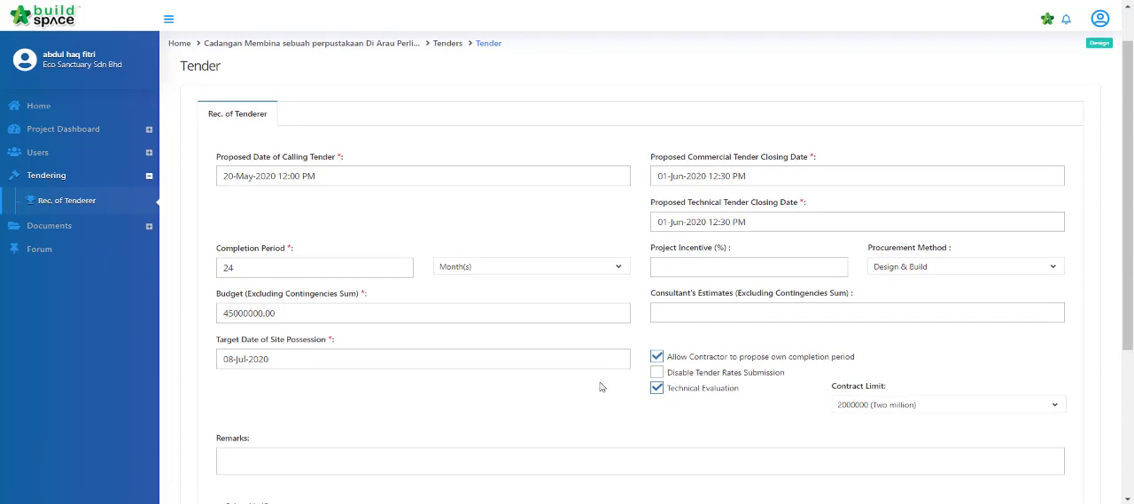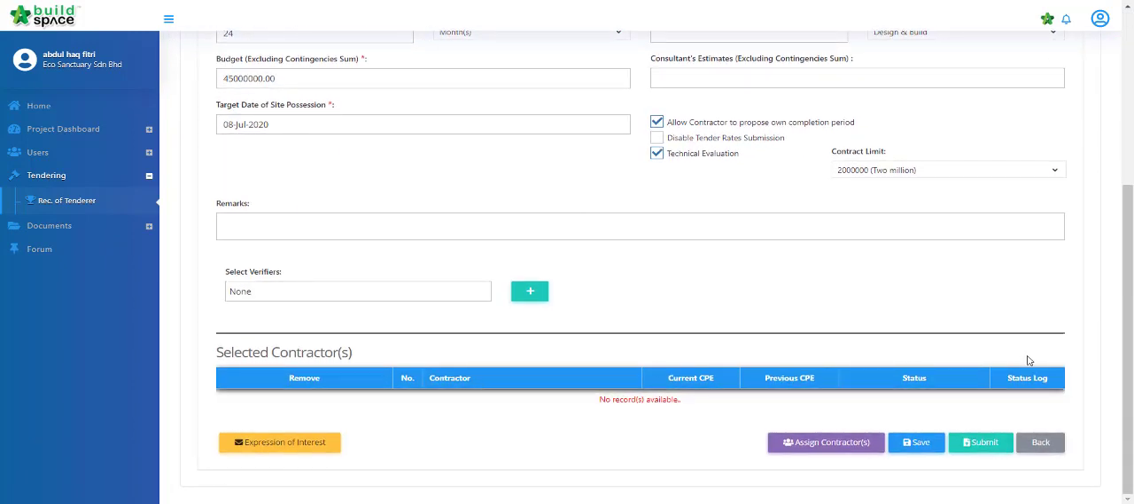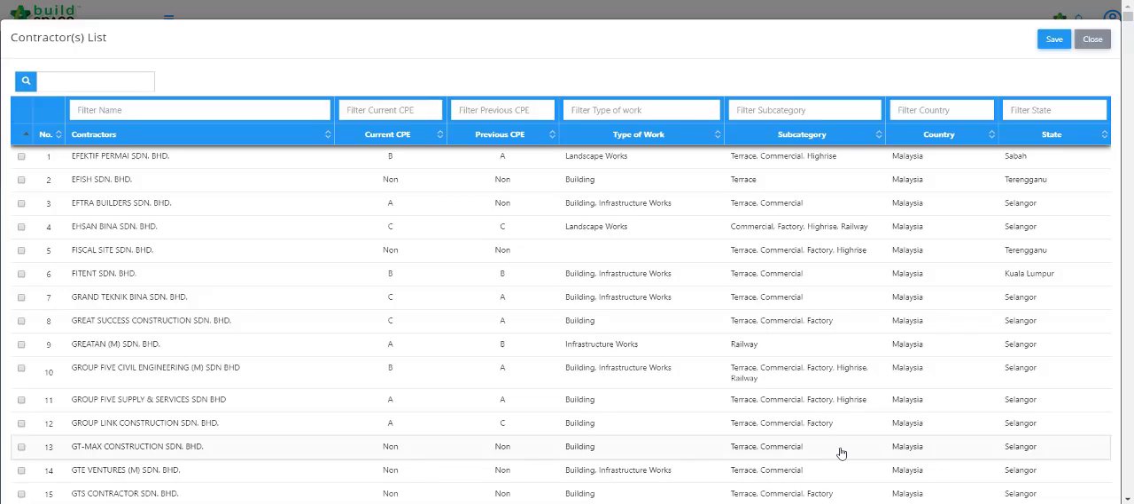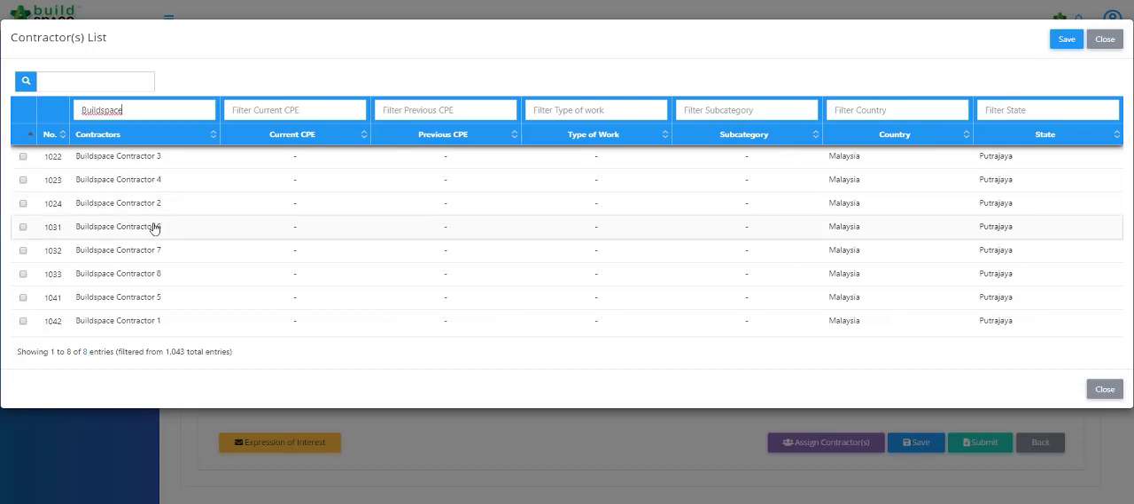Once the recommendation of tender has been saved, we can see that there is a new column here, which is the selected contractors column. We can proceed with entering the contractors' names, if they are interested in participating in this tender. Take for example here, I would type Build Space Contractor number 1, 2, 3, 4, and 5 to be included in this tender, and then I click save.